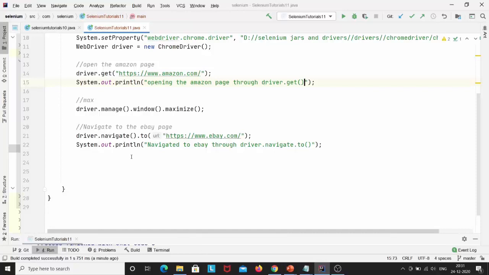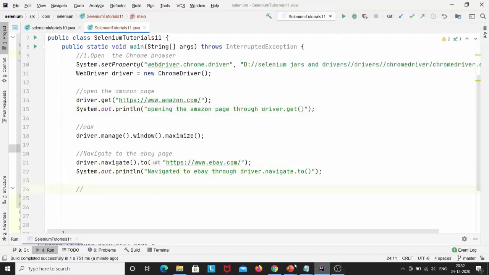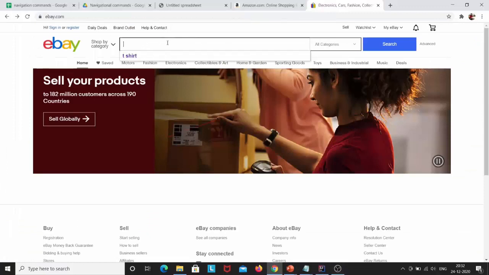So far, first we open the Chrome browser, then we open the Amazon page, then we maximize the window, then we navigate to the eBay page through the driver.navigate.to command. Okay, so the next test case is that I have to enter some value. This is the search box. I have to enter some value in it.